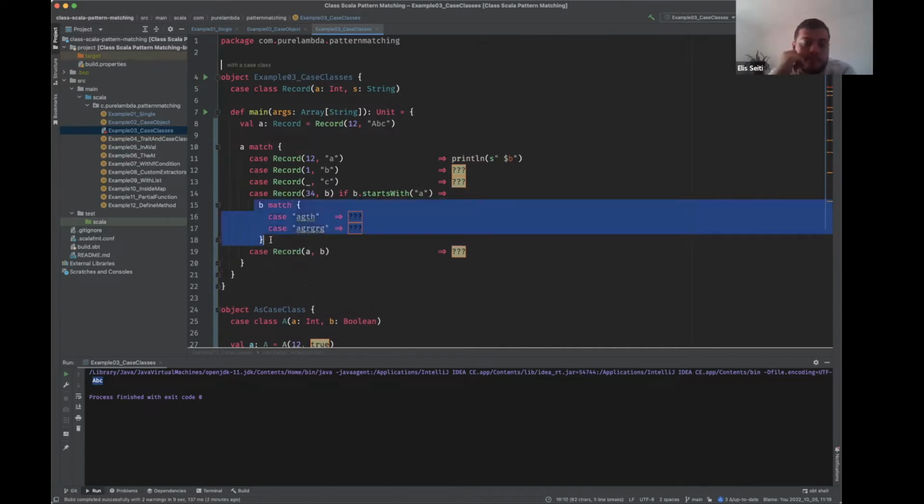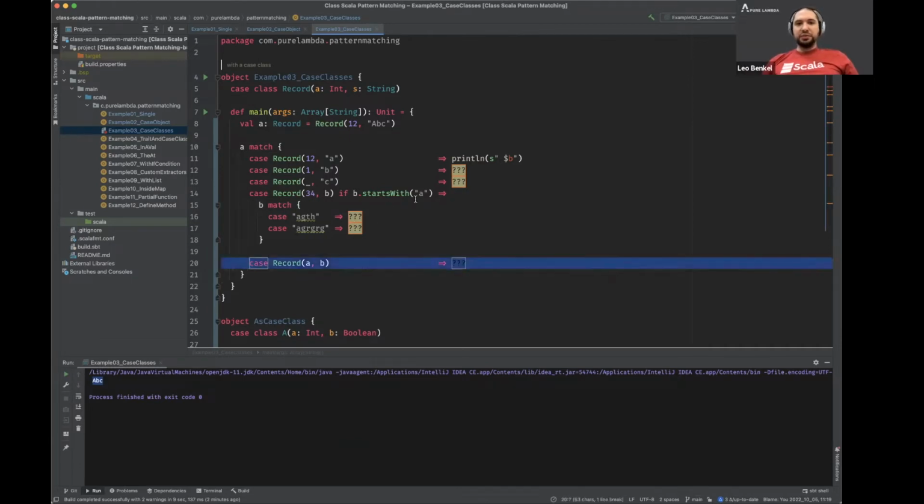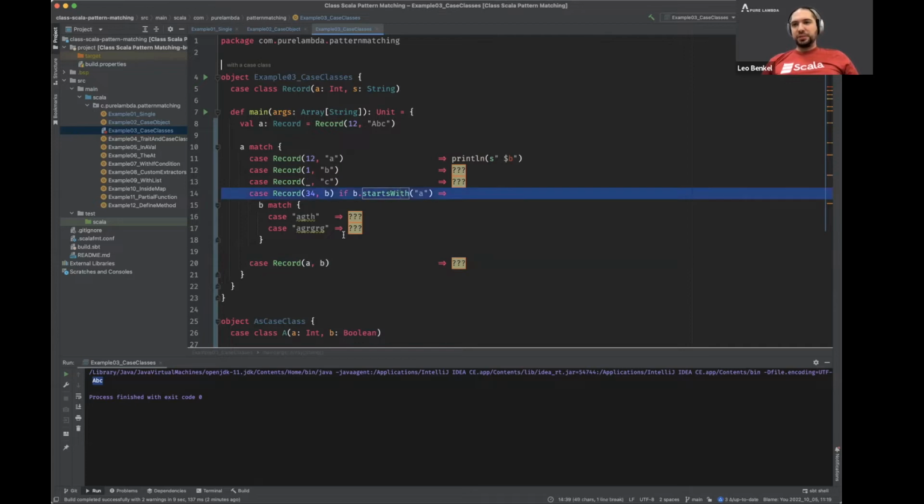I would not recommend nesting matches, because then it becomes really hard to read, right? But you can have this in another function. Just another question. For example, if we have an if statement, can we also have an else statement? So for example, case 34B, if B starts with A, and then else, go to another case. Well, it will automatically go to the next line if this one's not matched, right? Okay, so your else is the next line.